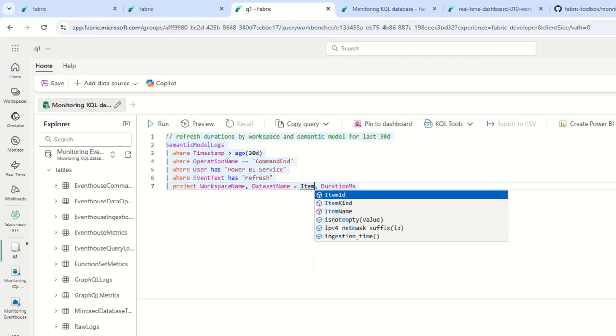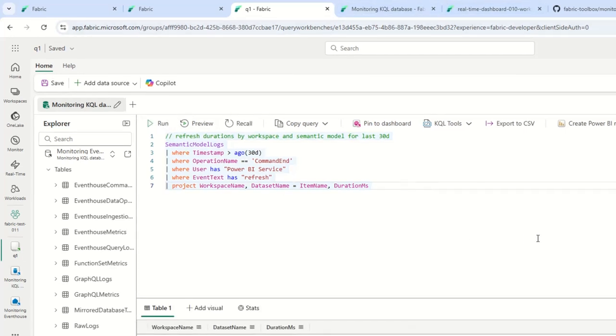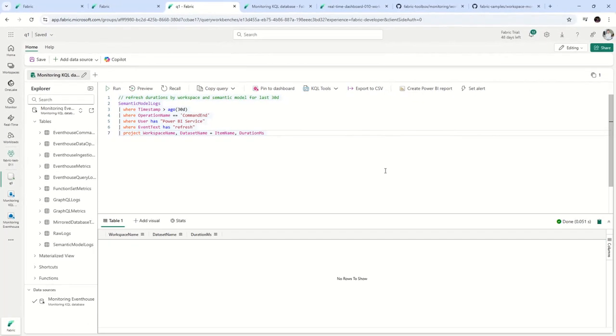Item name. You might see some differences when you get these codes from the GitHub repository, so check and see. I can click on run and see. Yeah, it works, but there is no data. We don't have any Fabric items, so this database has no records. This is how you simply check the database.